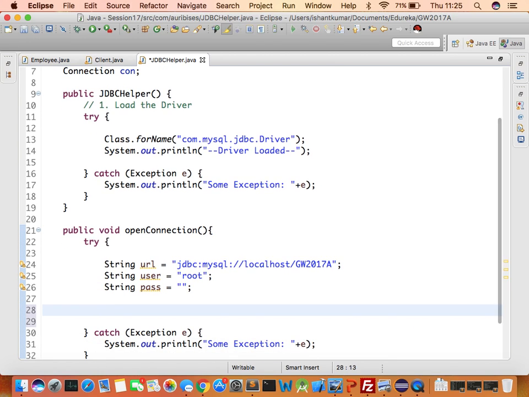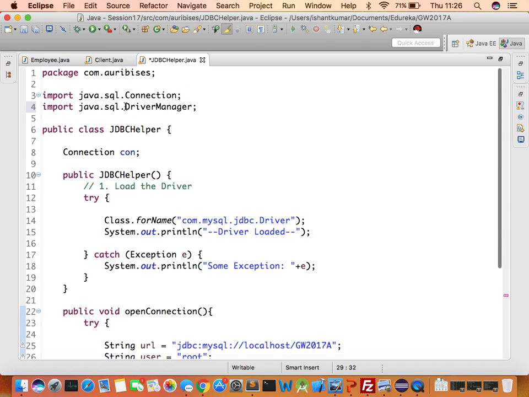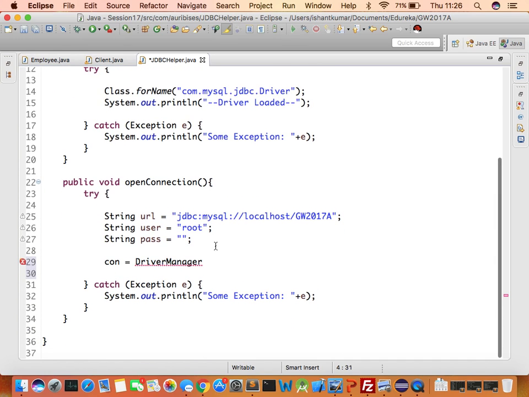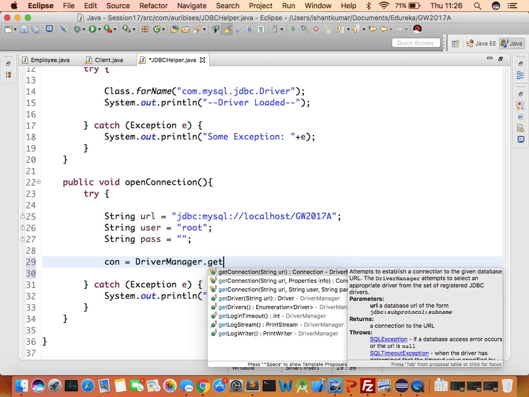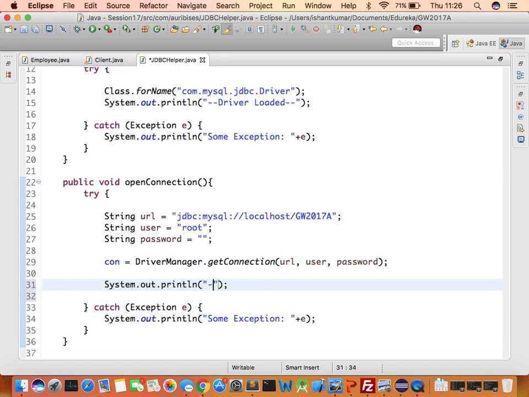Now how to create a connection? You say con assign DriverManager. Now DriverManager is an API from JDBC. The way you got Connection as an API from JDBC, that's like your java.sql package. DriverManager is also one API from JDBC. Ready-made, right? So DriverManager dot getConnection. That's it. And you pass URL, username and your password. That's it. So once you do it, thereafter I'm going to say SOUT connection created, or you can say connection opened.